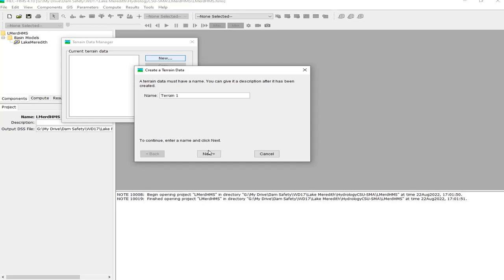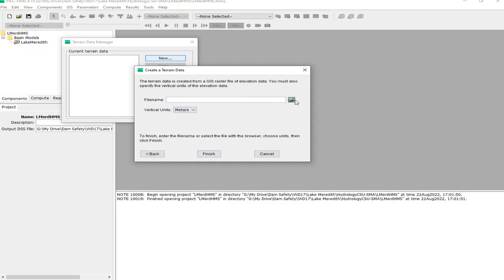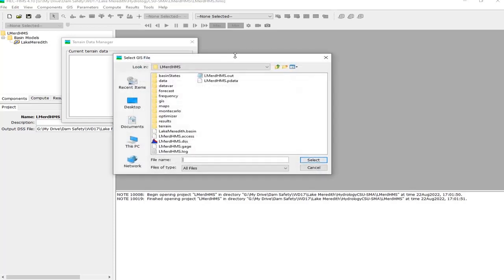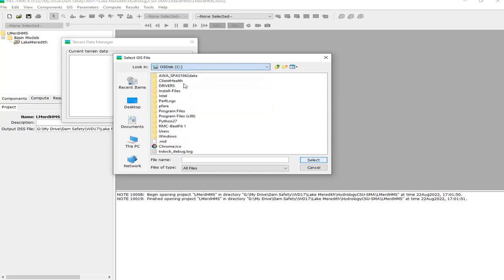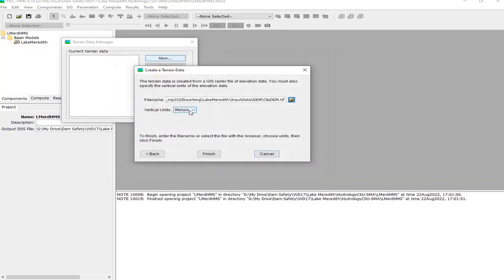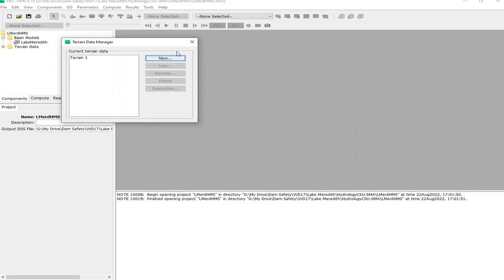I'm just going to leave that default name, terrain 1, and I'm going to go looking for that mosaic clipped DEM that we just made. So I'm going to go to my C drive where I'm keeping all my files, and there we have it. And it is this TIFF file, clip DEM TIFF. Select that. The units are in meters, and that came from USGS where we downloaded it. And I'm going to go with finish.